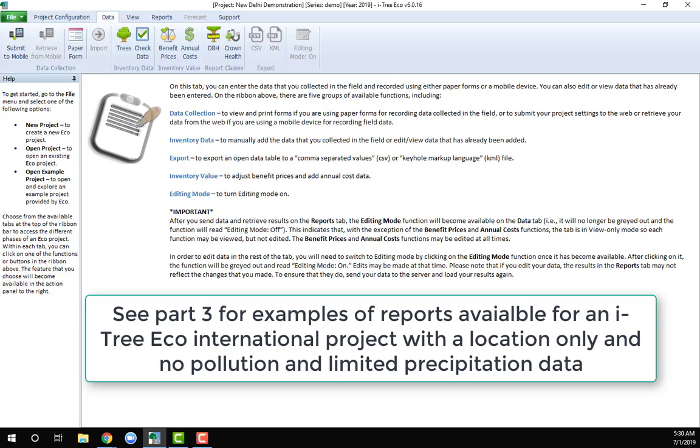So I'm going to stop right here real quickly, and then we'll just pop open a project to show you what it looks like when it's processed.